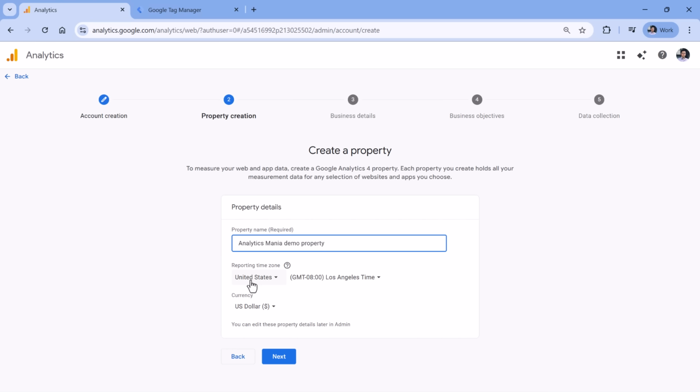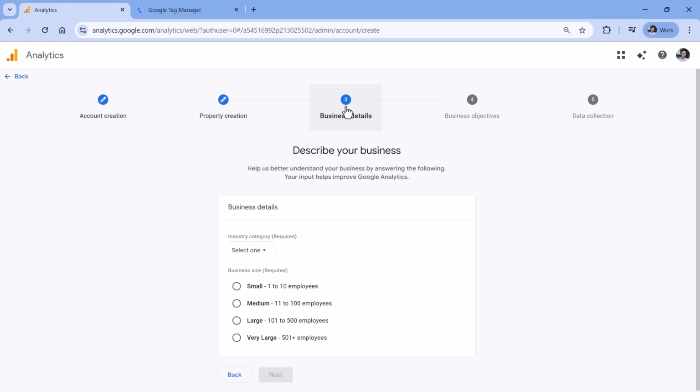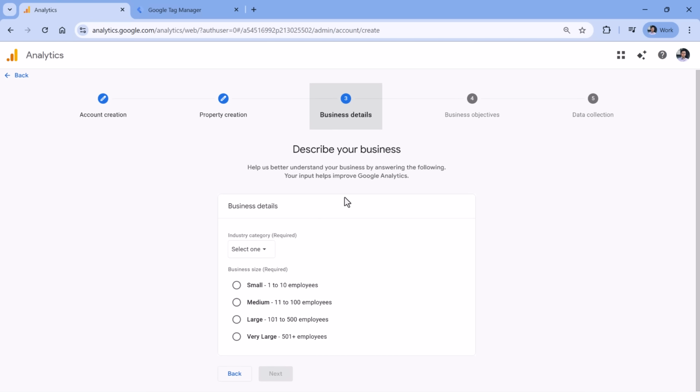Then you can select your reporting time zone. So this is where your business is located. Then you can select your currency. After that, click Next, and then you will be asked to enter business details. So select your industry, then select your business size and click Next.